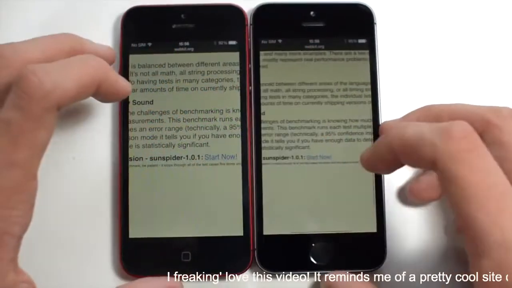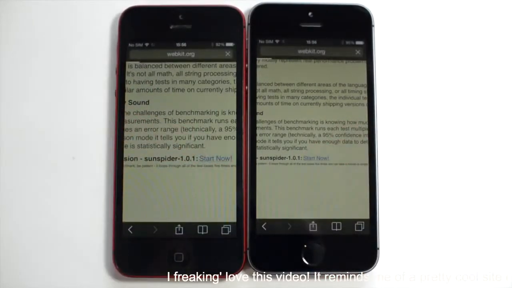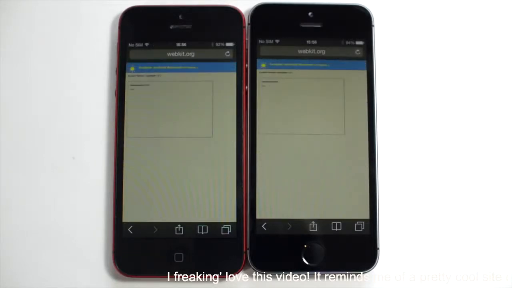Next up, we're going to be using a benchmark tool called SunSpider. This tests your JavaScript performance within your browser for your specific device, so it gives a good representation of how fast and well performing the browser will be on your specific hardware.